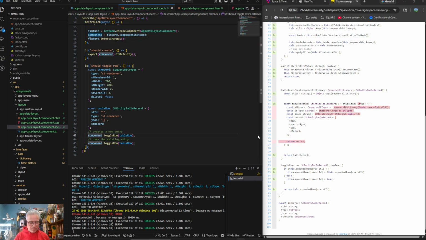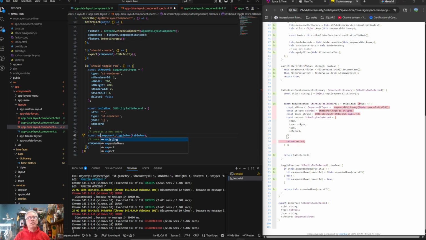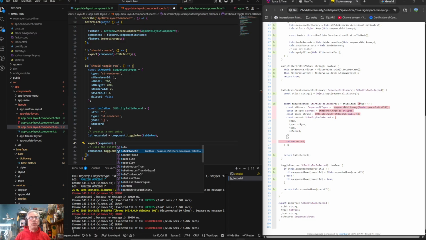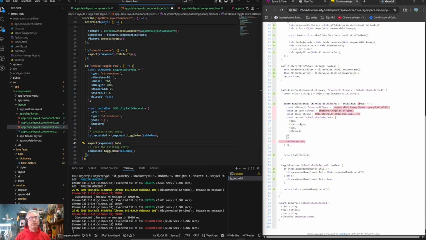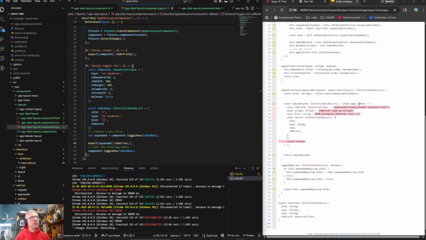Const. I guess I'm going to make this a let. Expanded. So I believe it's going to be true this time. So expect expanded to be true. Let's just see if that worked.